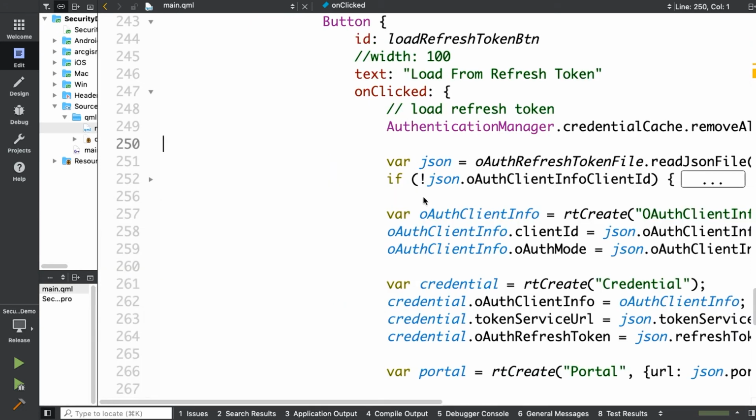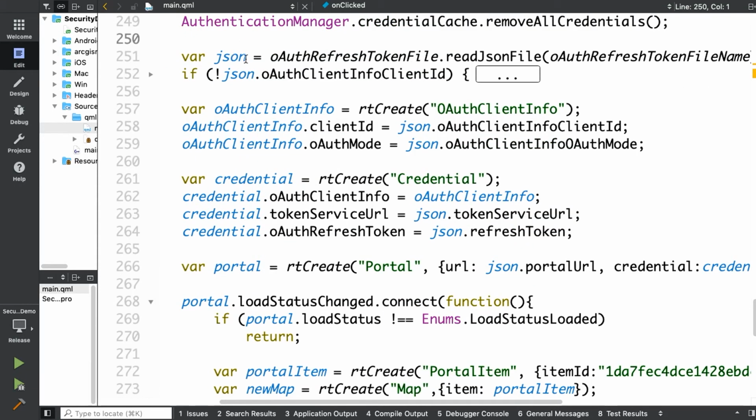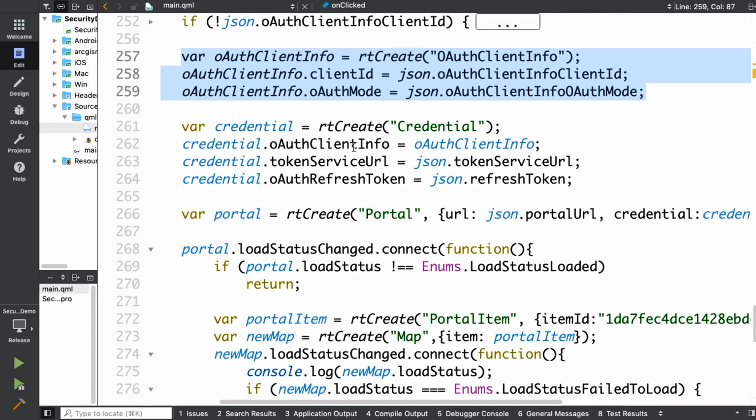So this is how I loaded back from that JSON. So again, I created a JSON object, reading from the JSON file that I had just saved before, because I know where I saved the file, I know the file name. And then I read back the client info properties from that JSON file. I read back the client ID and the OAuth mode. And then I create a credential object. I set the credential object's OAuth client info to this client info object that I just created. And also I read the token service URL, because I need to know the token service URL that I need to hit to regenerate that token. And of course the refresh token.